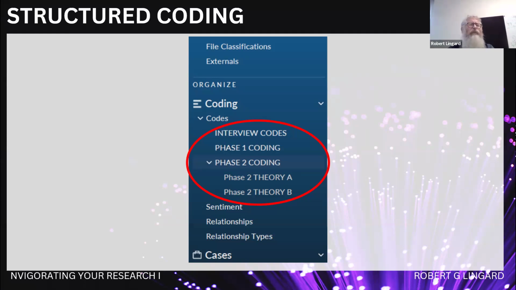And again, this will add to the auditability of your project. So if someone wants to come through and say, how did you get to this? You can show them how you went through step by step.